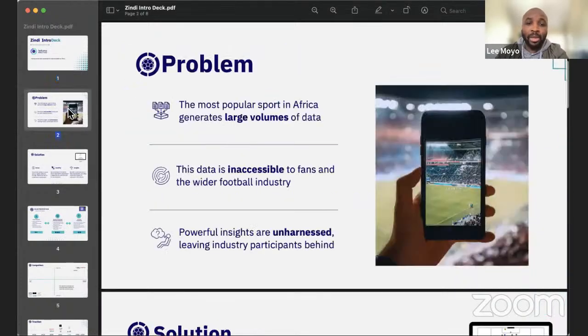So the problem is that the most popular sport in the continent, we all know, is soccer. And nowadays it generates large volumes of data. Depending on the data set, you can get millions of data points for a season in a single league.